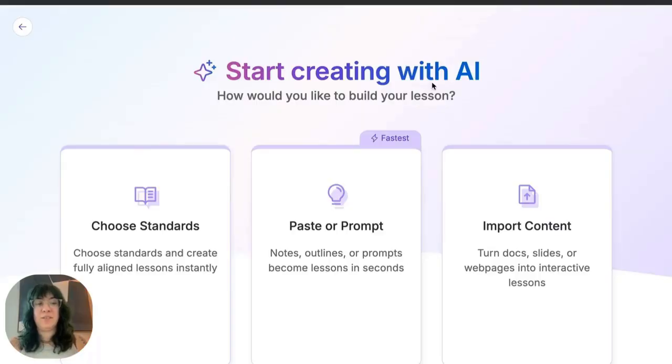The one that we're going to focus on today is building from a prompt, but if I had materials that I want to use to inform my lesson, I could also import content. And if you're like me, where you've ever been in the position where you realize you have just completely forgotten that you needed to teach a standard and state testing is a month away, I could also choose from specific standards that I need to target and build the lesson that way.